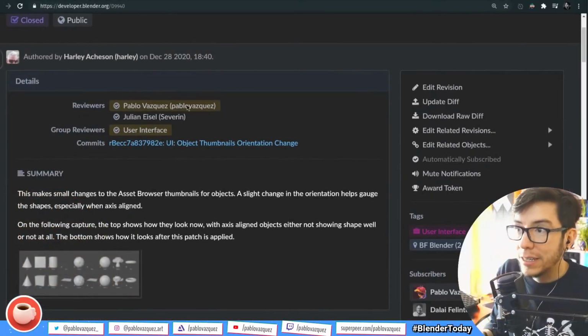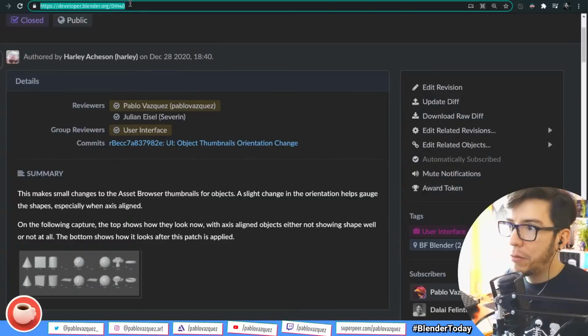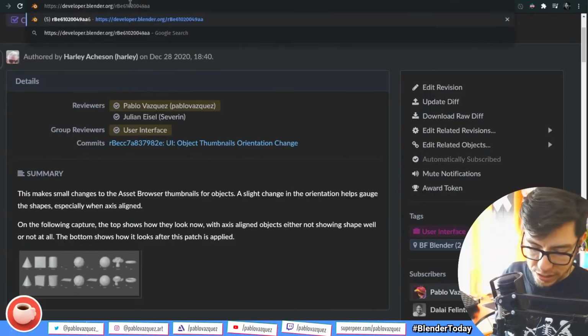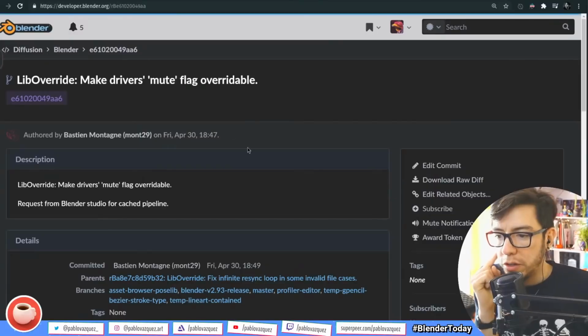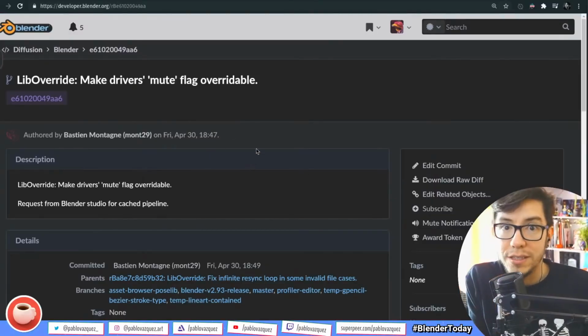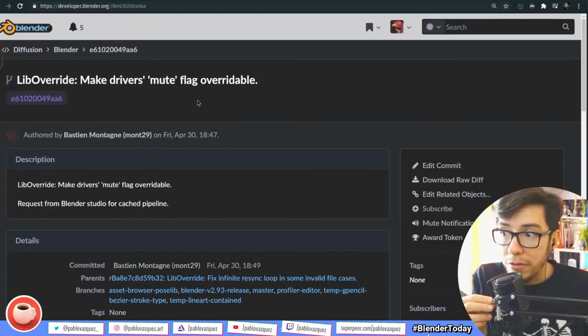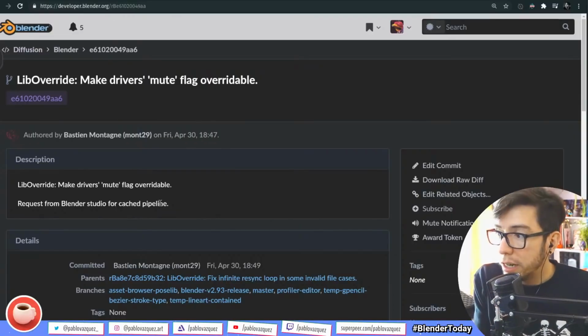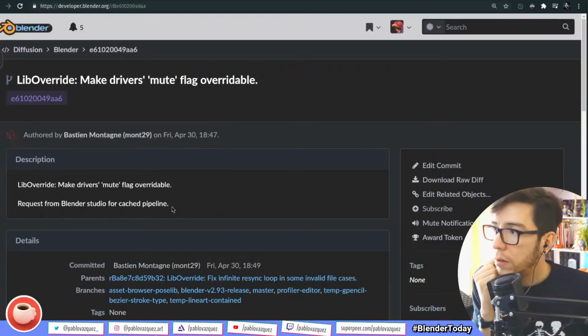The other improvement is more pipeline related. Library overrides now support drivers mute, so you can mute or temporarily disable a driver. This was needed by the Blender Studio team.